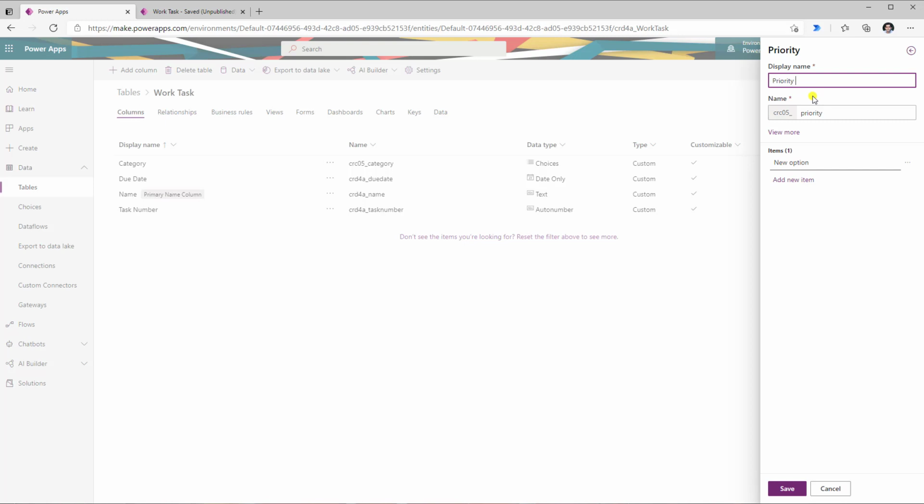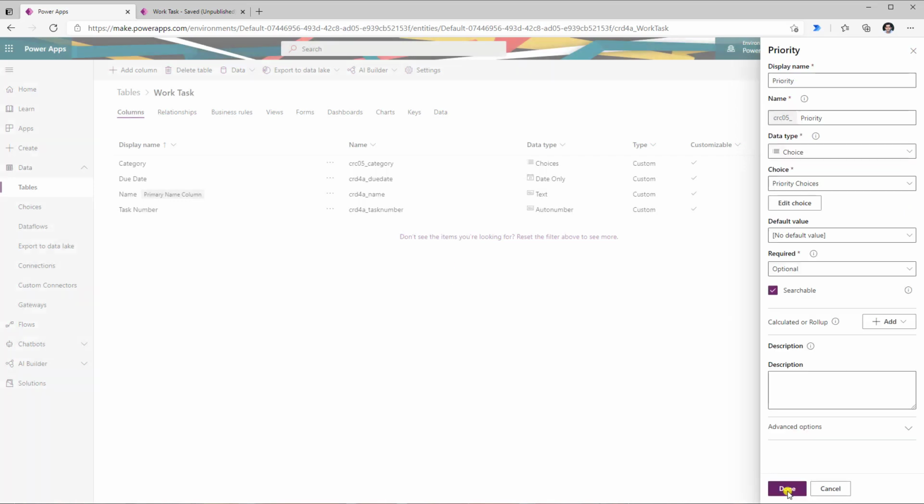So I would recommend here we add something like choices. So these are going to be my priority choices. I will give 3 choices here: low, medium, and high. Once I'm done with defining my choices, I will click Save.